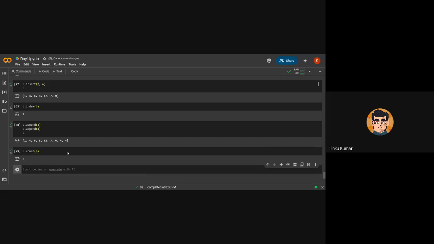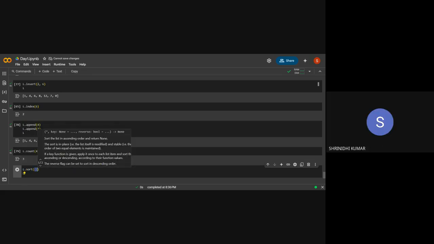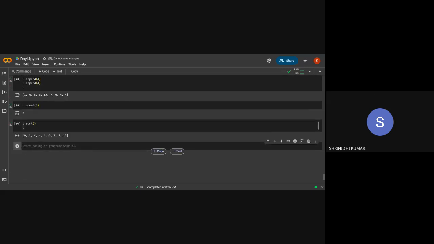Yes, sir. Now there's one more thing called L dot sort. What does it do? It arranges in ascending order. You can sort in ascending or descending order. By default, what does it do? It sorts in ascending order. What do I have to do to get it in descending?